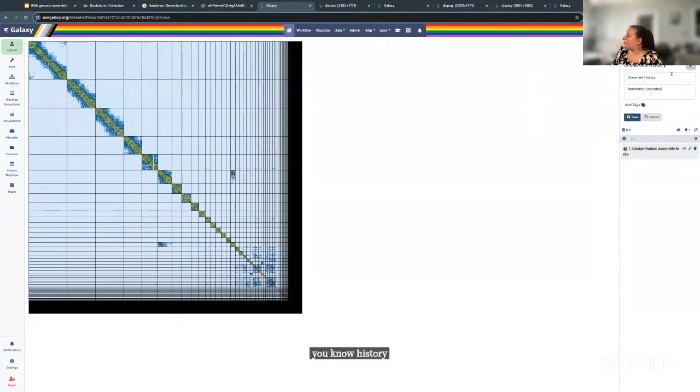So we're going to rename our history because, believe me, when I started working on Galaxy, I had 20 unnamed histories, and I learned very fast that I should name all my histories. It gets very confusing very fast. So we're going to call that, as you want, tutorial decontamination, for example.